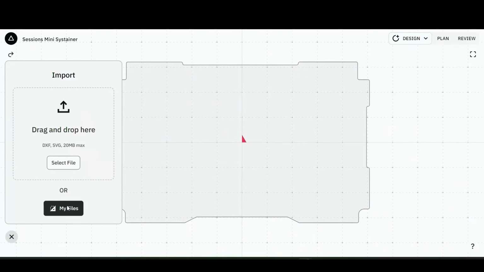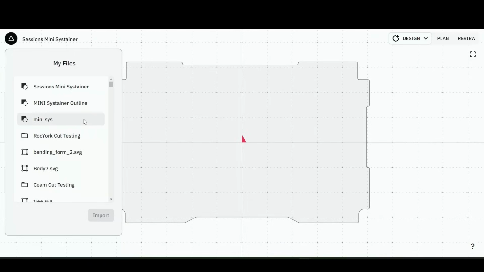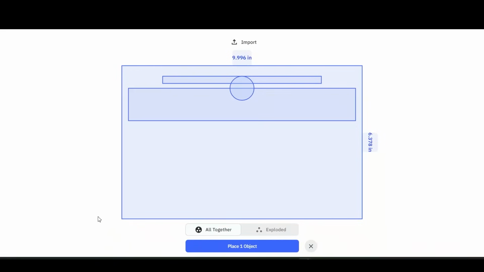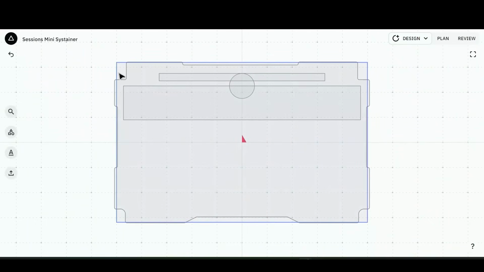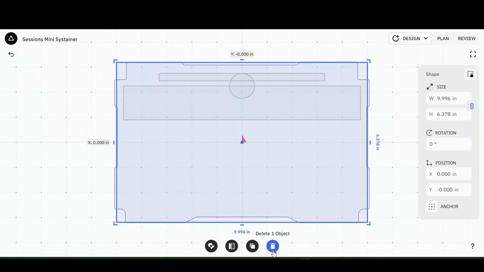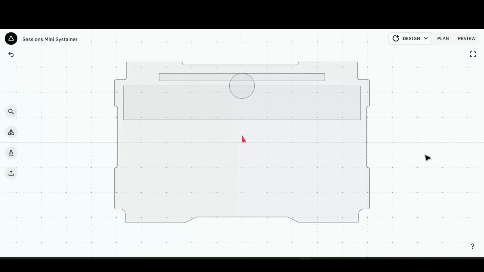Let's import this again from my files. I just undid that with the Control-Z. You didn't see that button pressed there, but that was a Control-Z. MINI Sys, import. Okay, what's the difference between all together or exploded? All together is going to make these all one shape. If I try to delete one thing, it's going to delete all of them. Exploded is going to make these 4 separate objects, which is what I want for this because I want to be able to get rid of that bounding box. Nice. Let's place that. Now I can pick that and delete it. That's better. Perfect.